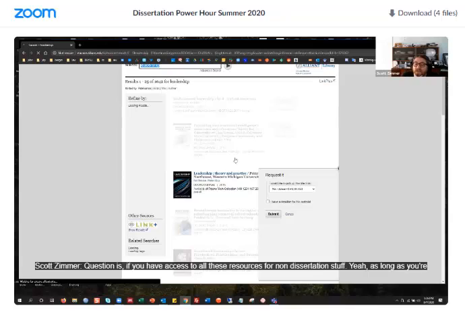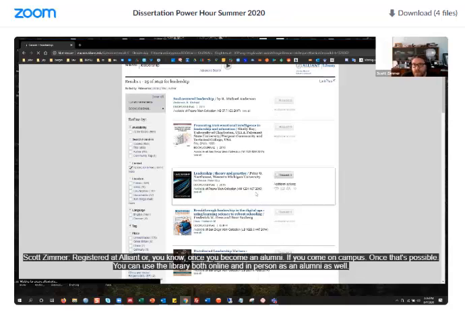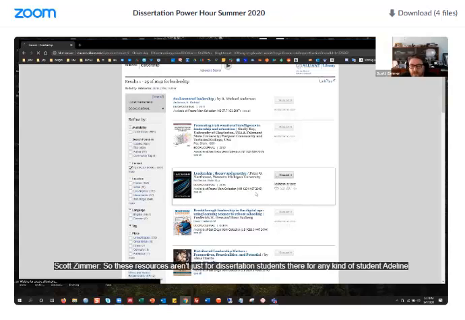The question is if you have access to all these resources for non-dissertation stuff. Yes, as long as you're registered at Alliant, or once you become an alumni, if you come on campus, once that's possible, you can use the library both online and in person as an alumni as well. So these resources aren't just for dissertation students, they're for any kind of student at Alliant.